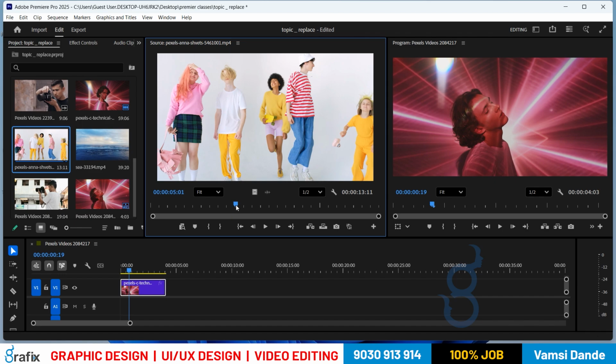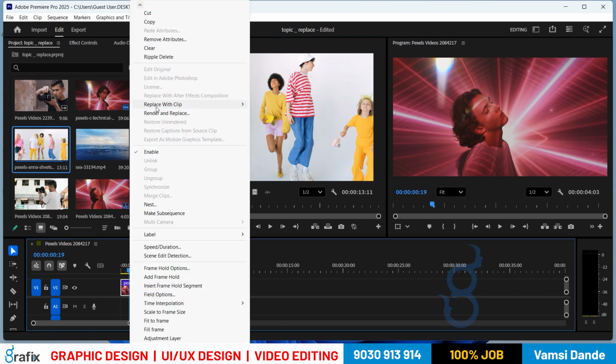Now the fifth step. Inside the timeline clip, give a right click and go to the option called Replace With. Click and go to the option called Source Monitor Frame, Match Frame. The rest is written down, so write it down by watching.